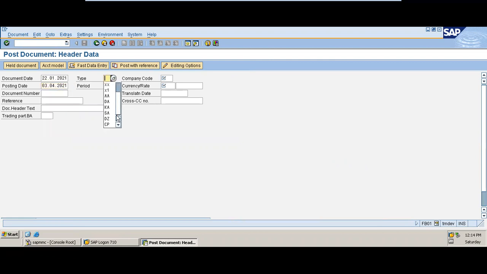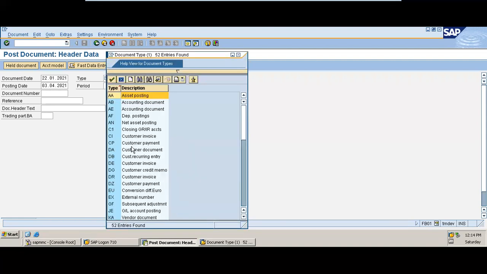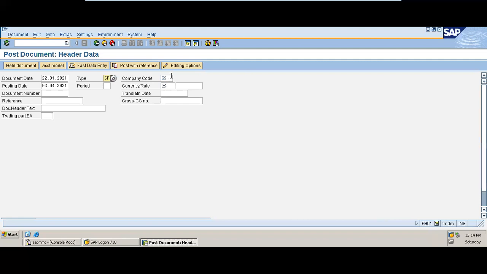Next is the document type we're going to use for this, so let's click the drop down. The concept of document type and posting key will come as part of a training in a subsequent session, so kindly stay tuned to the channel. So we want to do a customer payment, so the document type will be CP. The company code is SD01. Currency is USD. You can just give a reference, probably reference an invoice number, do a small write-up, let's say refund.